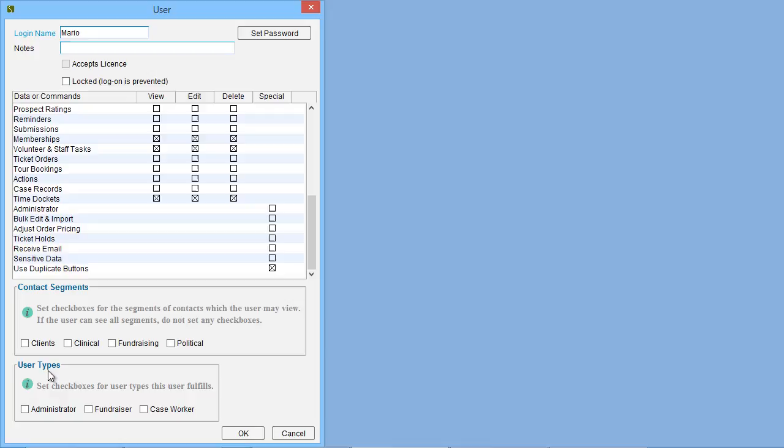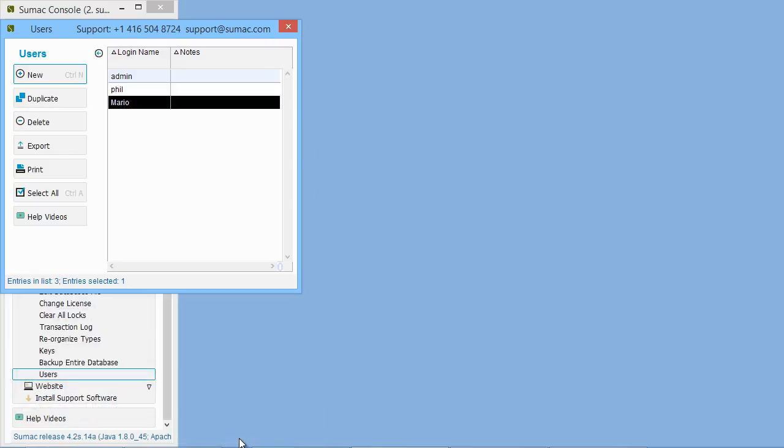User Types enables you to specify exactly which users are allowed to see sensitive information for particular contacts in your database. Click OK to save this user in your database. That user is now able to log in and use Sumac.